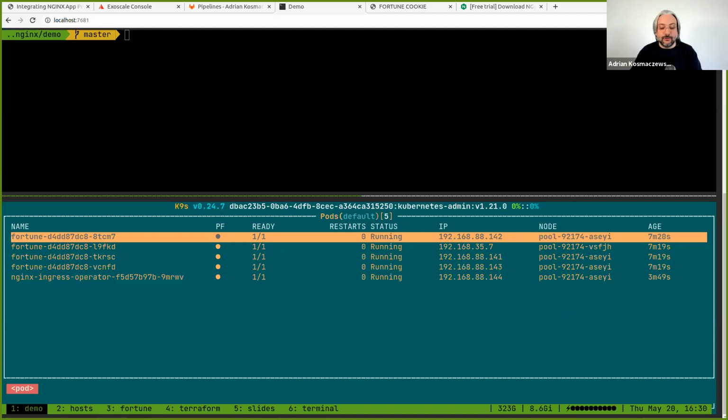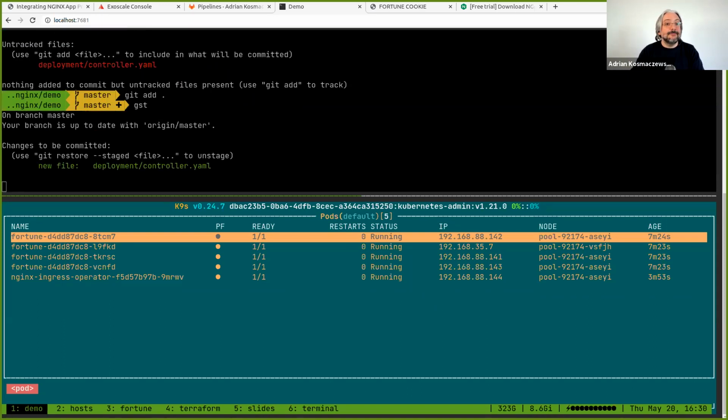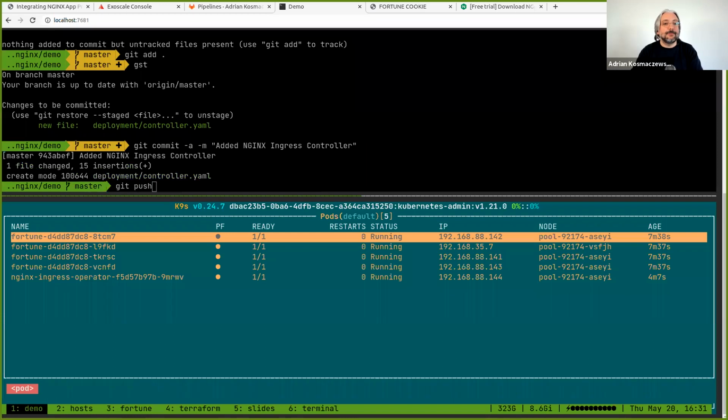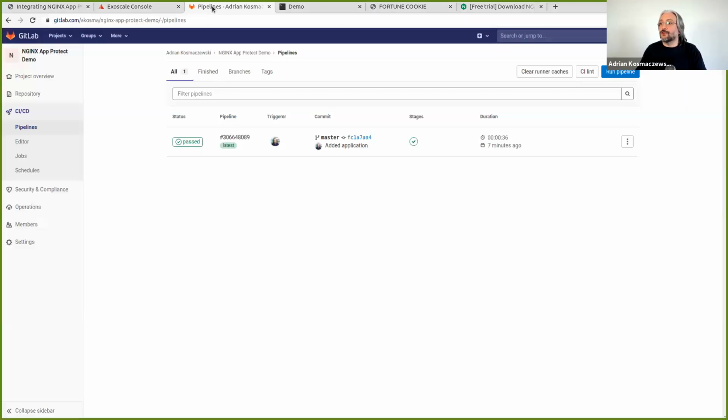So right now, what I need to do is add the new file, add a nice comment here saying added NGINX ingress controller, and push. And this will trigger, of course, a new pipeline on my cluster. If my git push works. Yeah, it did work. And now my pipeline should update itself. There we go. It's pending, waiting for a GitLab worker to pick up this job and execute it. So let's see if that happens.